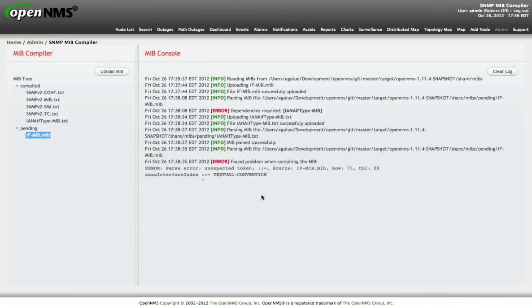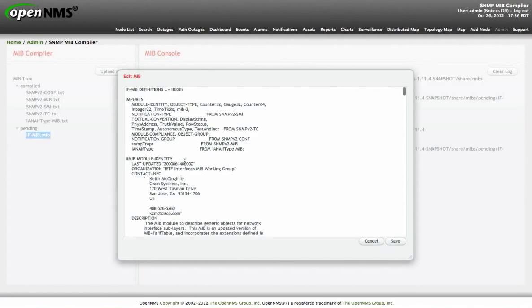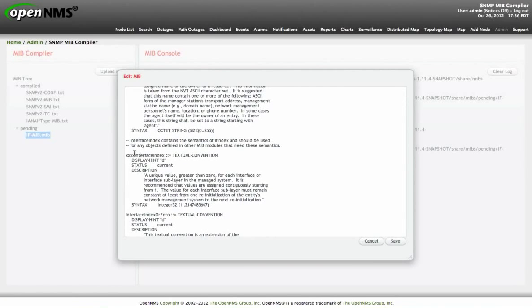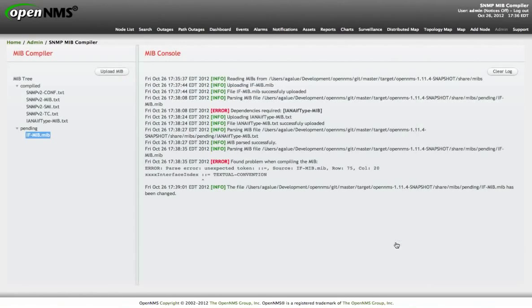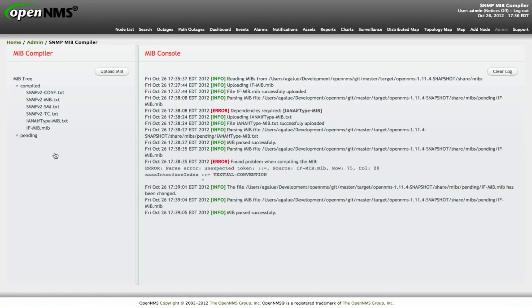I intentionally introduced an error inside the MIB just to show you how the application handles errors inside the file, because from the web UI you can edit the file, go to that particular line, fix the problem, save the file, and now you can compile the MIB without problems. So when the MIB is in the compiled directory, it is ready to be processed.